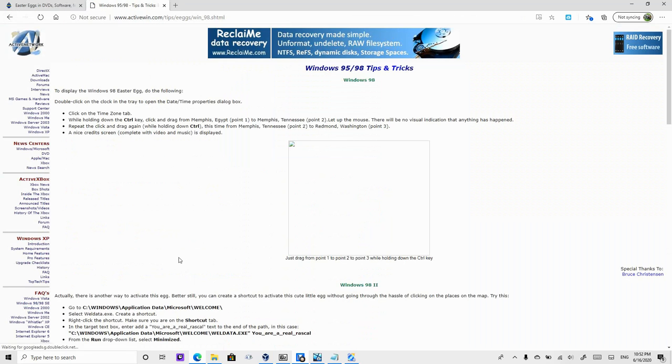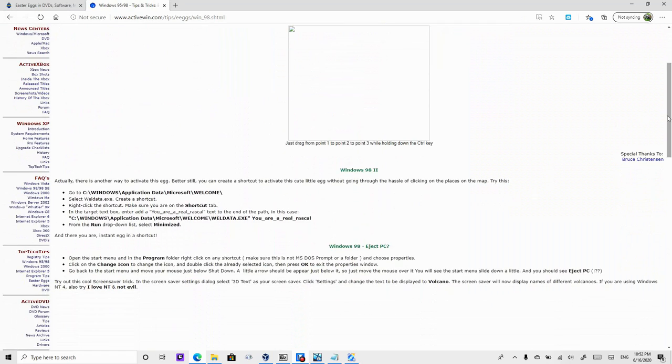I'm just gonna go here. Windows 98. Okay, C:\Windows/app data/Microsoft/welcome. Select well data, create shortcut, click the shortcut in the target box to make sure you enter the text "you are a real rascal" in the path. Run list. Select minimize. Okay.